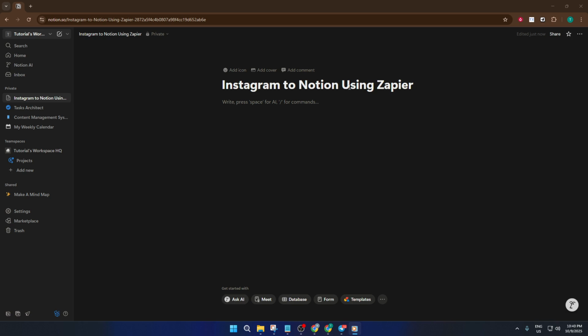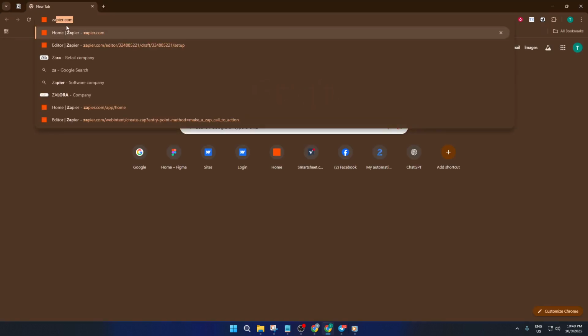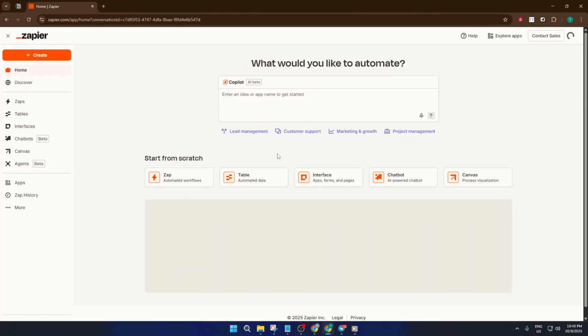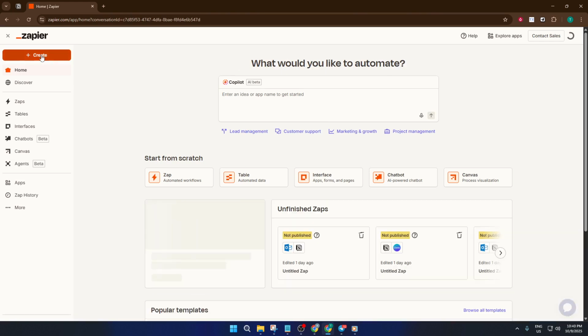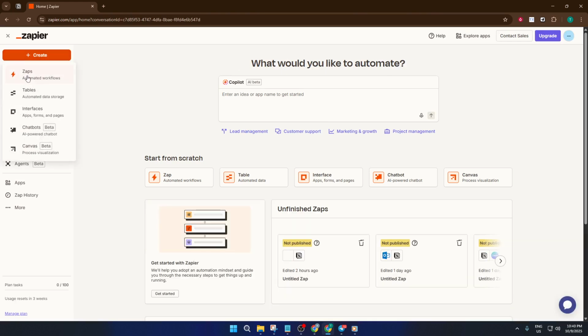Let's dive in. First off, head to Zapier.com. If you don't already have an account, go ahead and sign up. It's free to get started. Once you're logged in, look for the big Create button near the top of your dashboard. Clicking this brings up the option to make a Zap.